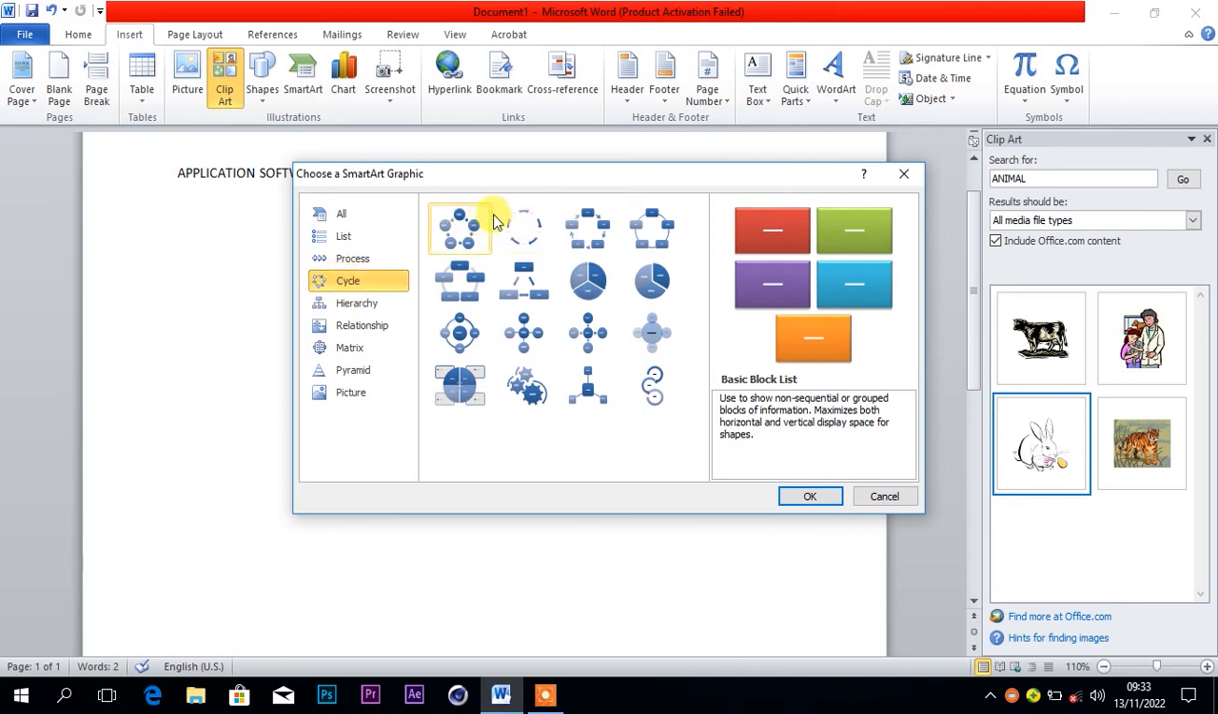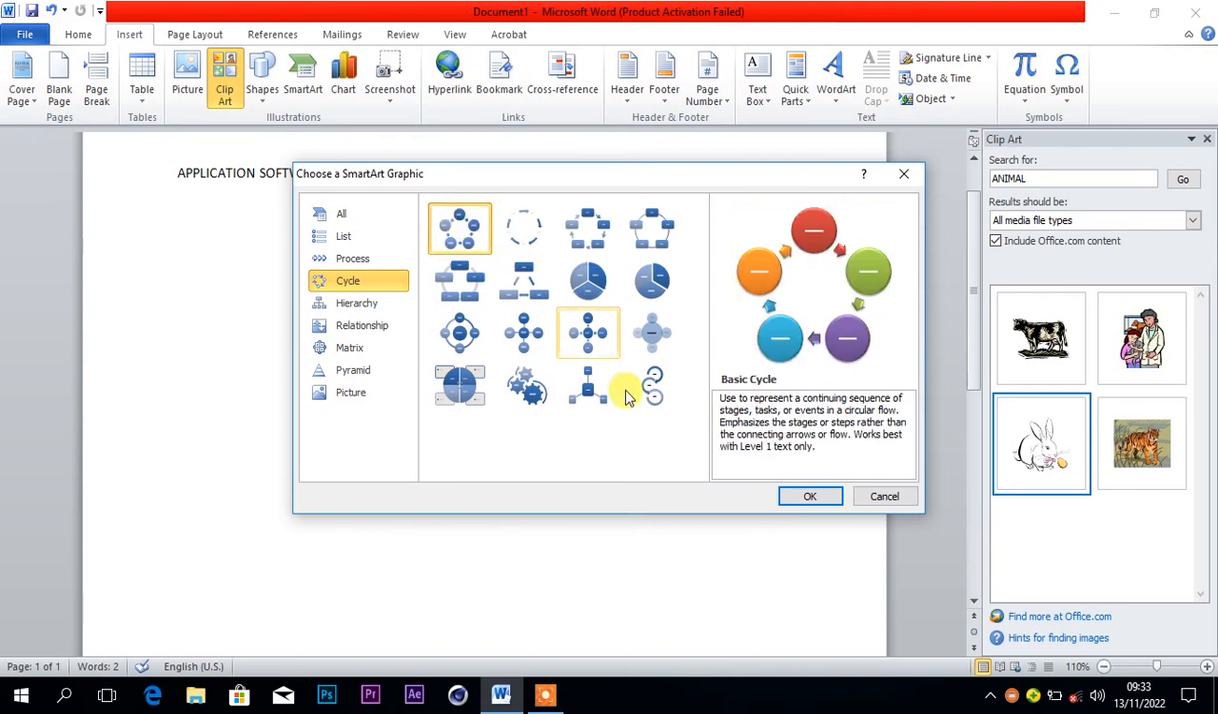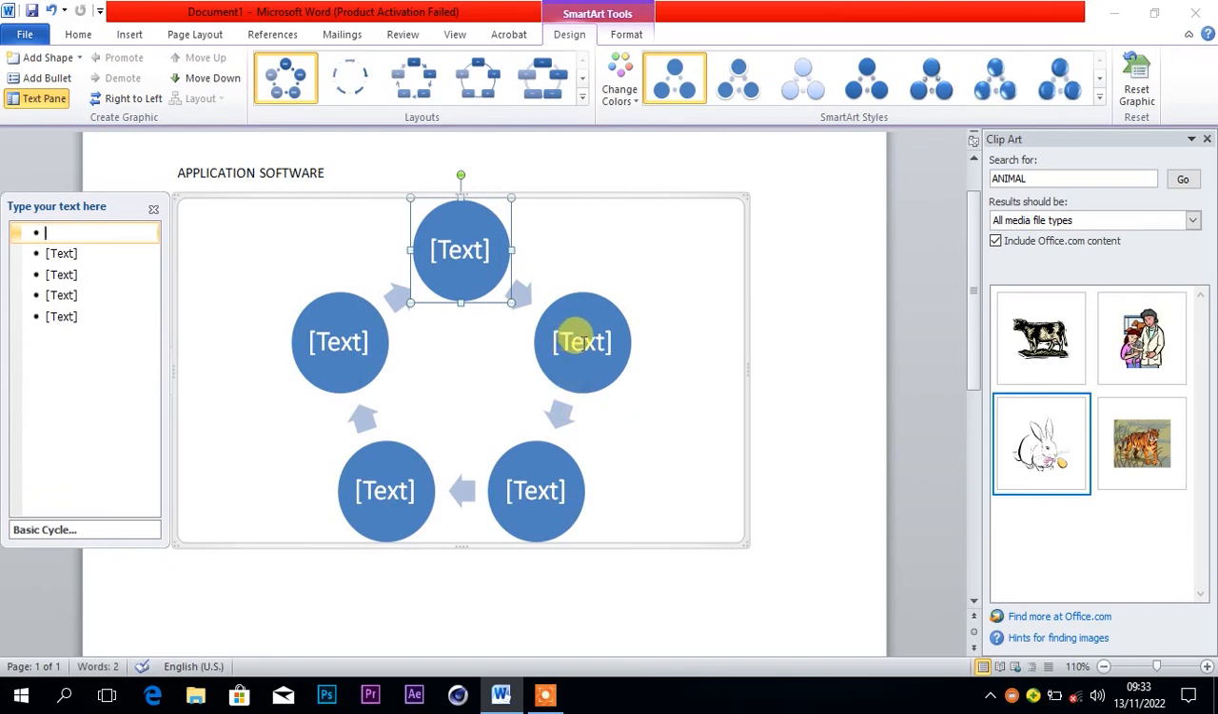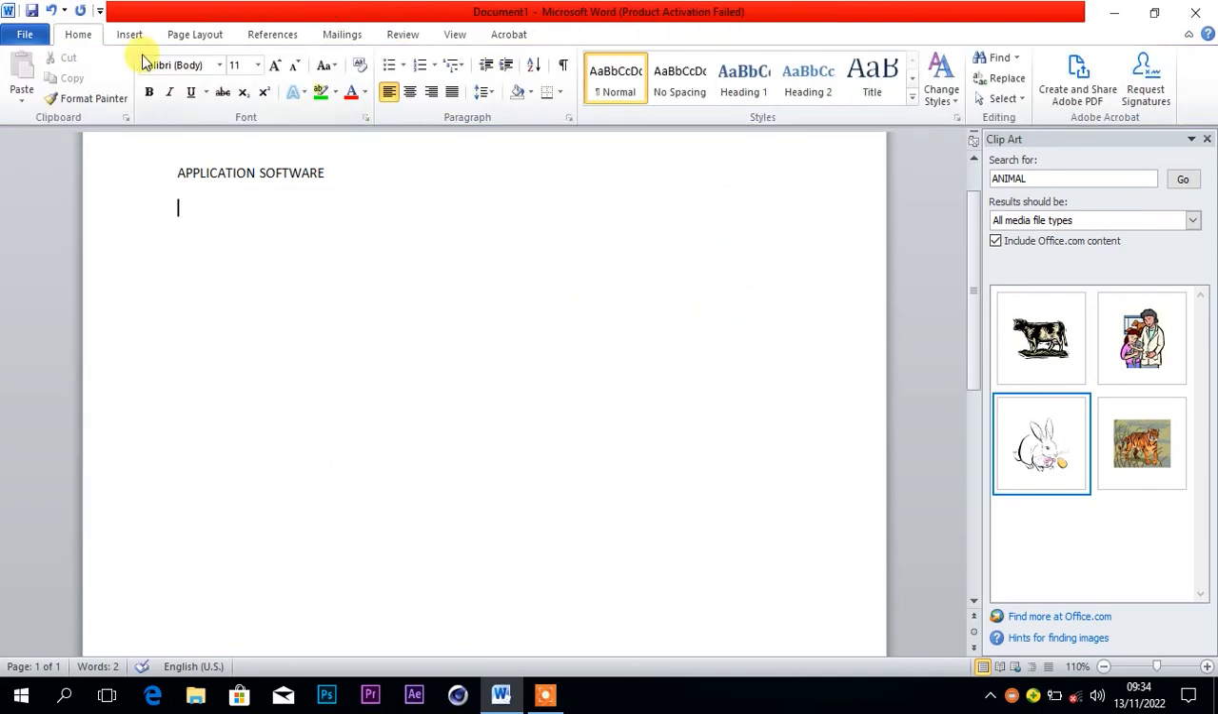What you do, you come and click on the cycle, then you select the cycle of your choice. Let's assume we want to use this one. So you just come and click on that cycle. Then after you click OK, you will see our SmartArt coming into our work. Then you can just modify the text and type the text that you want to appear in your SmartArt in that way. So that's how we insert SmartArts.